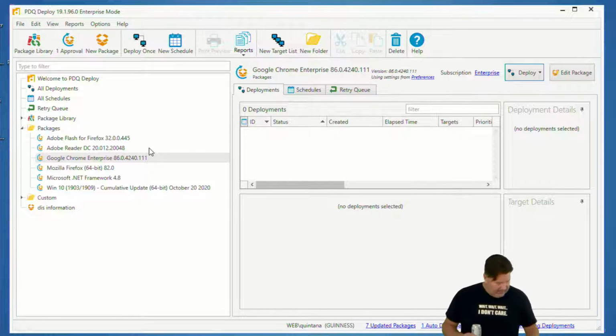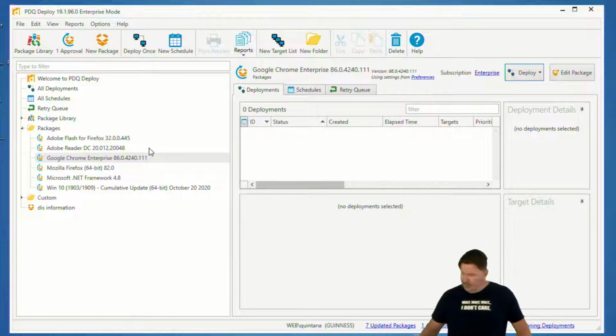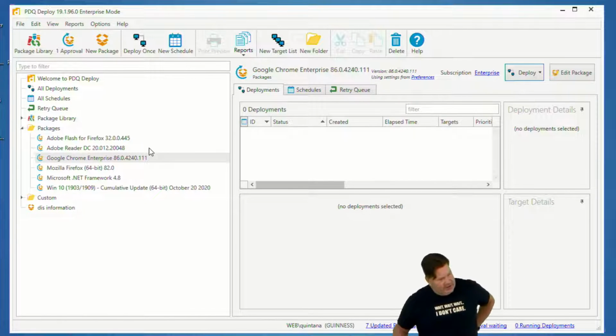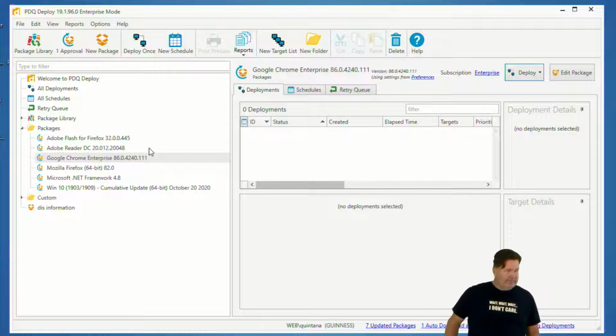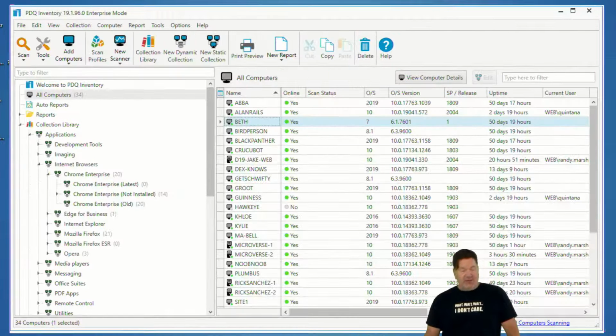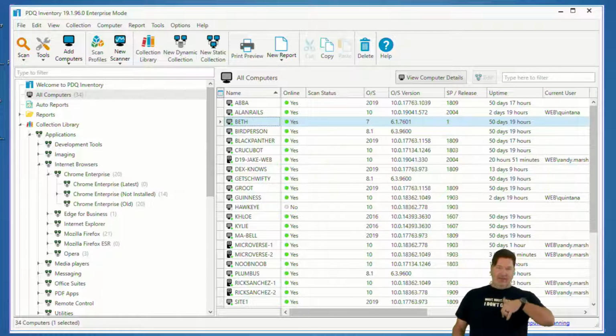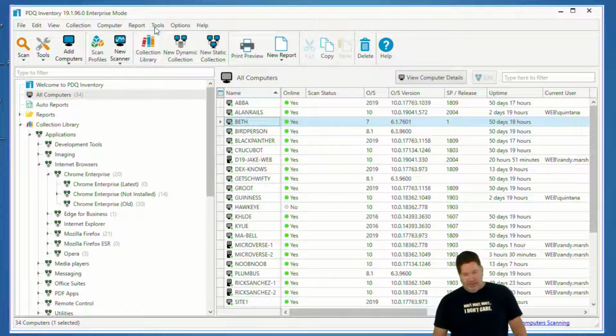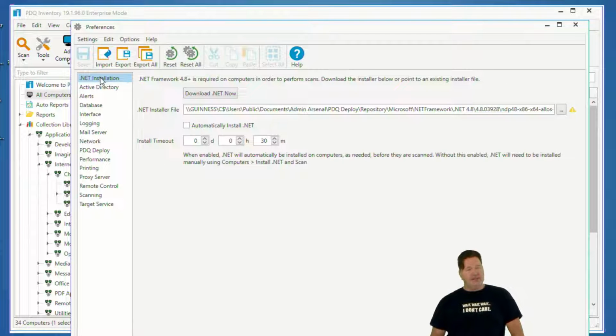I love that. I don't know if you guys have noticed, upgrading to 19.1.96 or whichever, I guess 9.6, you need to have .NET 4.8. You can actually set your inventory to deploy that for you. To do that, go to Options, Preferences, .NET Installation.